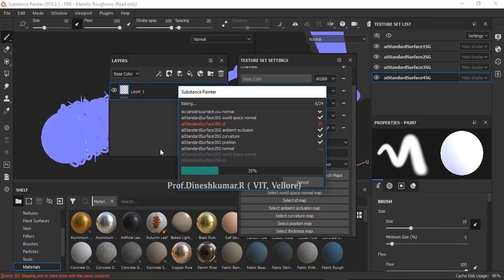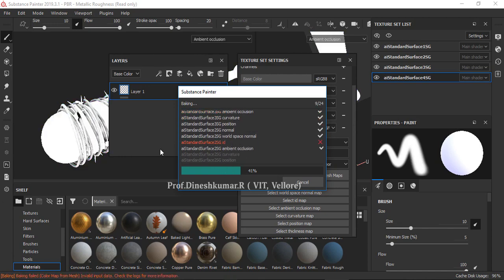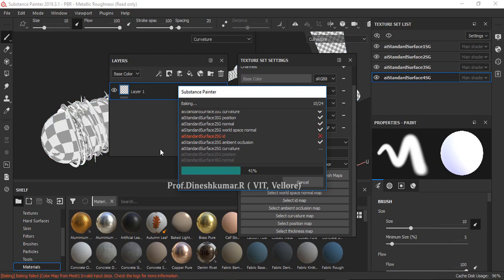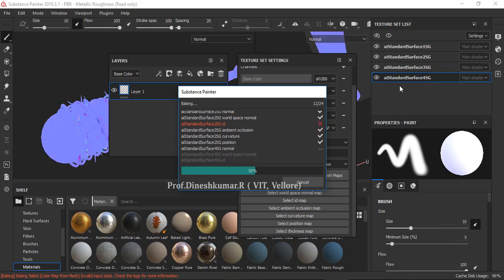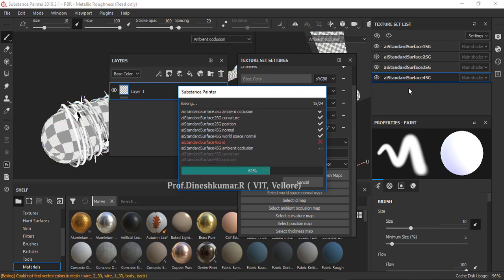And why is it repeating the same thing? Because we have 4 materials, which means 4 3D models. So all the 3D models will have normal, ambient, specular, everything separate. So there are 4 normal, 4 ambient, and so on. That's why it's taking so much time. The moment it is done, you will see all the maps listed here in the texture set settings.